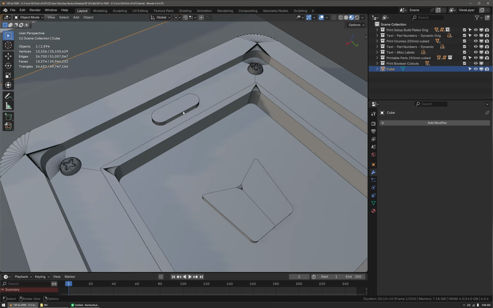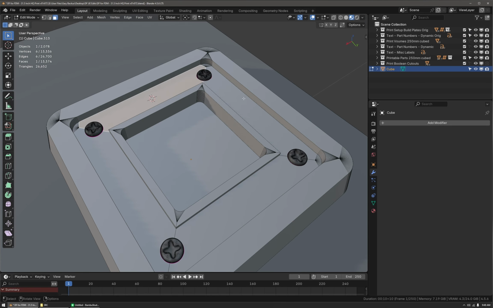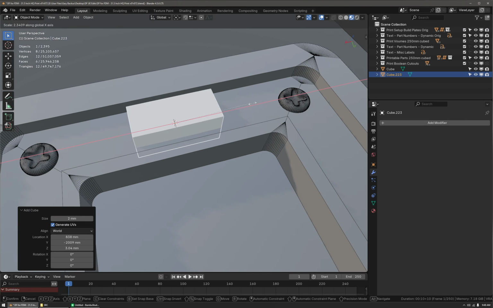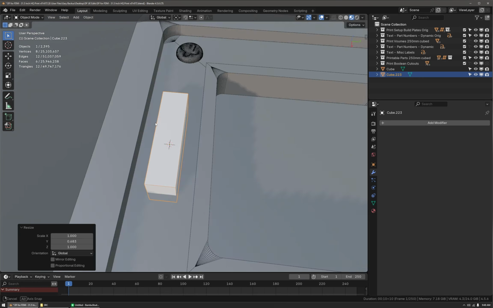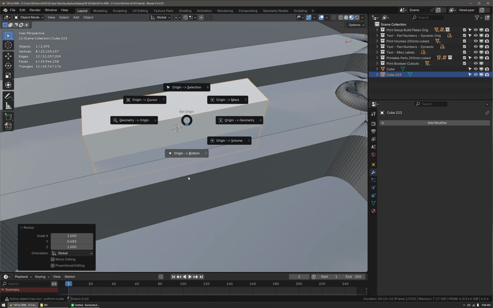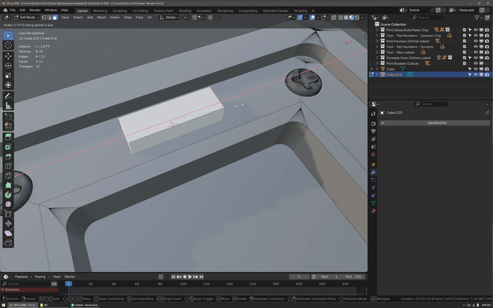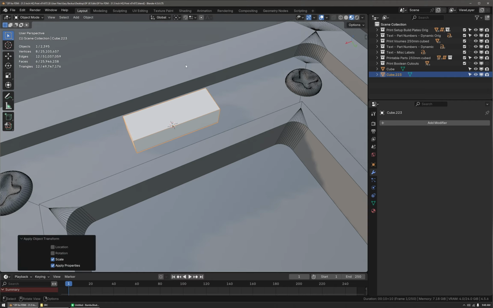So now let's create this detail. So I'm just going to go here, move the cursor to the center of that face, create a cube. You'd be surprised how many objects can be created when you're basing it on these primitive objects. That's basically how it all works. I think that's actually way too long. Okay, let's apply the scale.